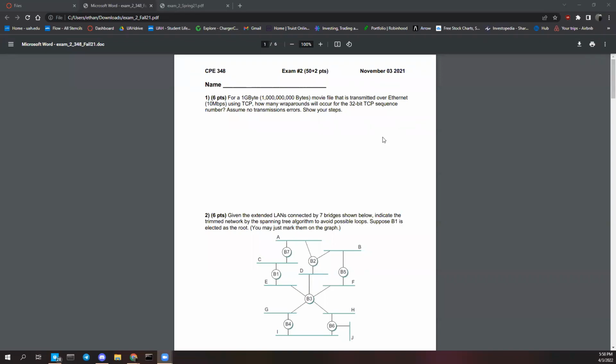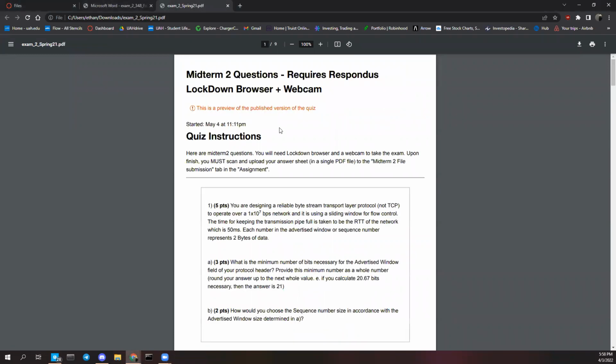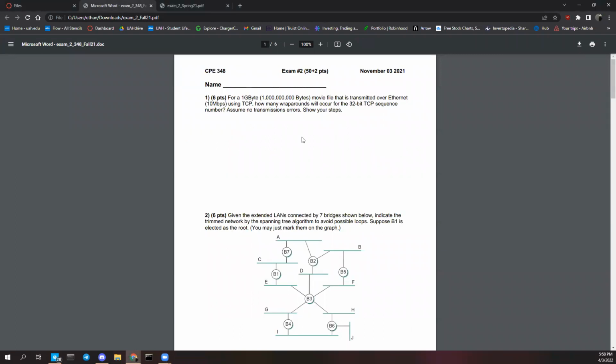We've begun. So we're going to go over both exam 2 from the fall and the one from the spring that is in Respondus form real quickly. First things first, do you get how to do number 1?